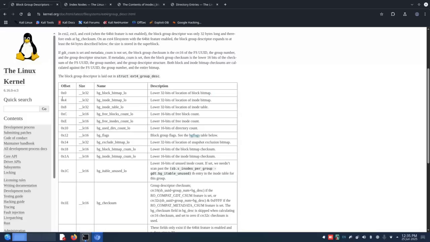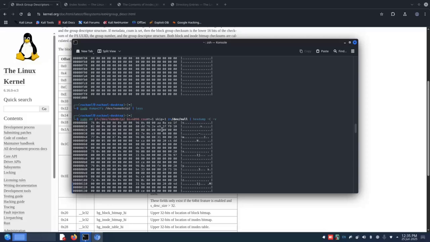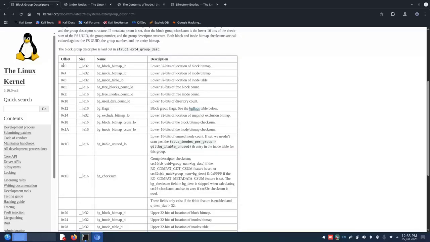But anyways, what we're looking for is the inode table. Inode stands for index node, and it's basically like metadata for a file. So a file will reference an inode, and that's how you know the permissions of the file. That's how you know basically everything related to the file. So we're going to look at, okay, so the first 8 are not very useful to us right now.